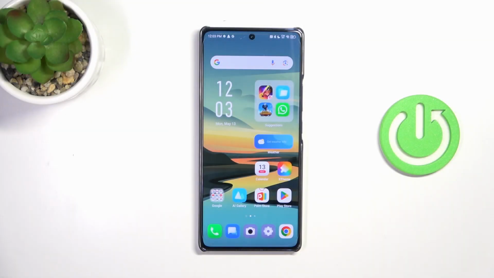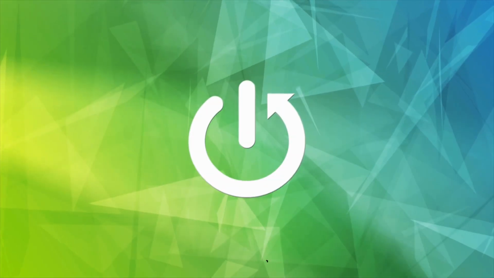Hi everyone, in front of me I've got INFINIX Note 40 and let me share with you how to update the apps on this device.